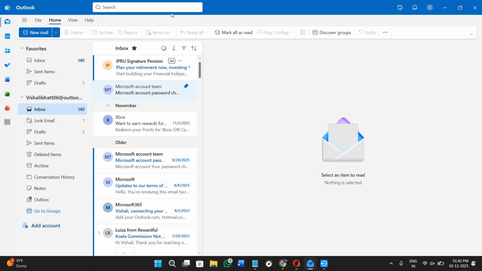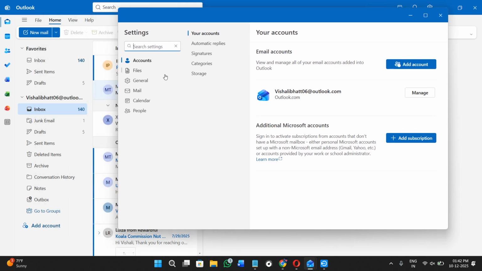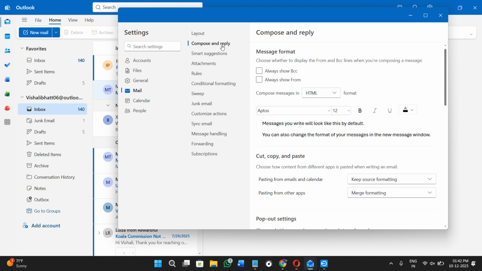First of all, you need to open the Outlook application on your computer. Once you have done that, click on this gear icon on the top right hand corner of the screen. Once you see this type of setting pop up in front of you, simply hover over to the left hand side and click on the option of the Mail tab. In the Mail tab, by default, you will be on the layout section, but you just have to select the option of Compose and Reply.